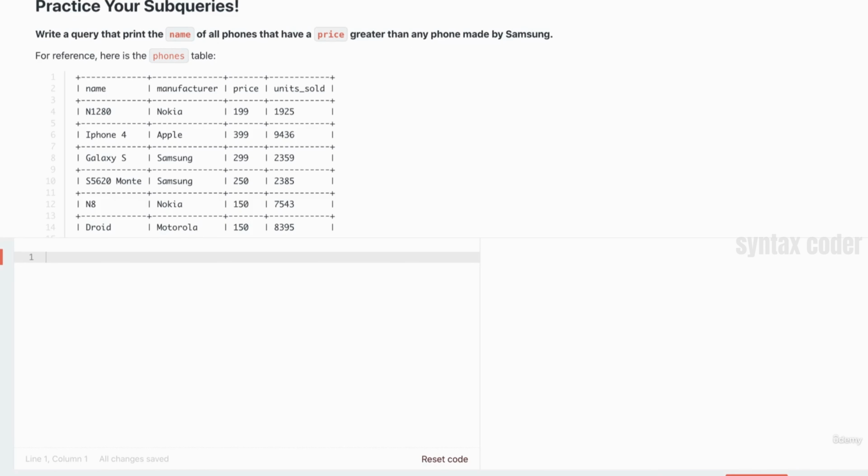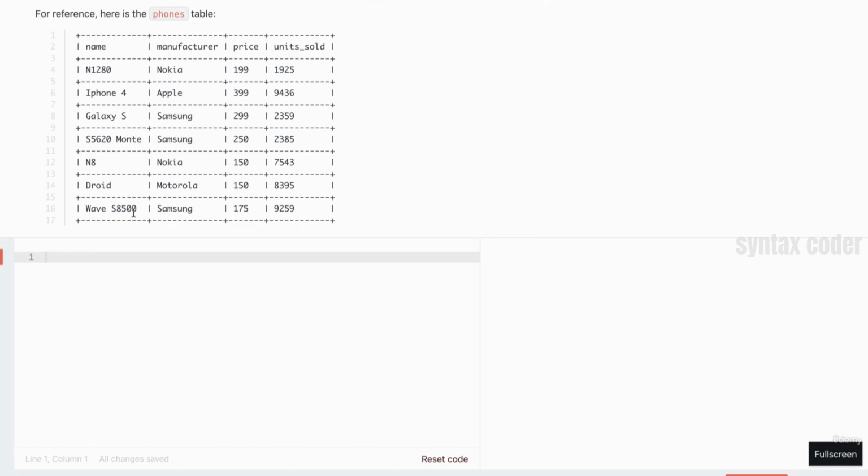Let's go through a very quick exercise just to practice this idea of subqueries. So in this case, our goal is to print out the name of every single phone that has a price greater than any phone made by Samsung. So you're going to want to go through all these different phones and compare the price of each one to all the phones that are made by Samsung. In this case, there are 3 different ones. So go ahead and give this a shot, and we'll take a look at a solution in just a moment.